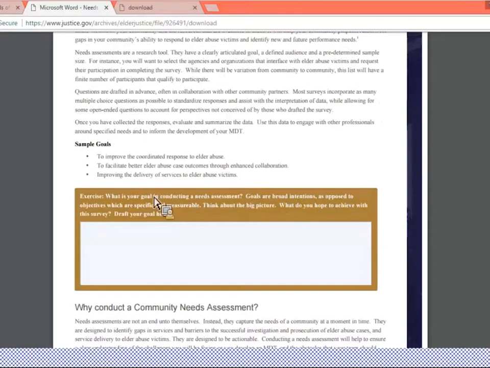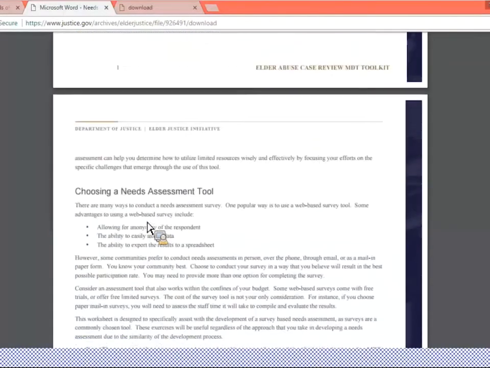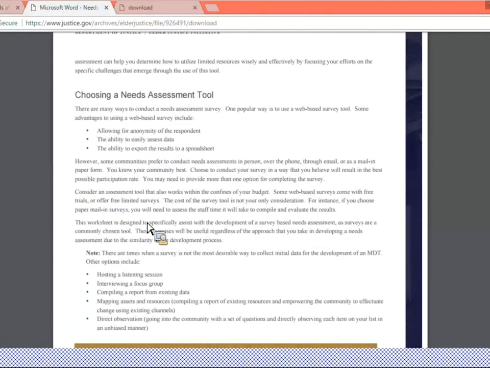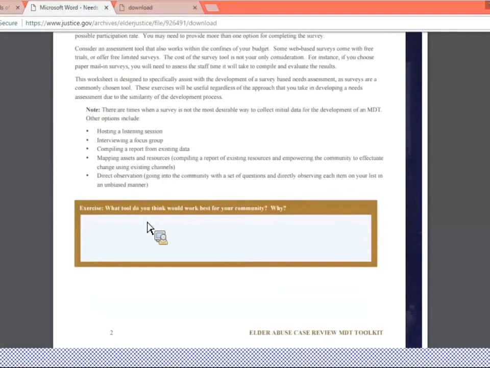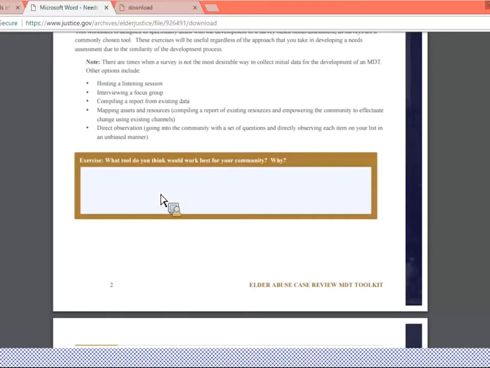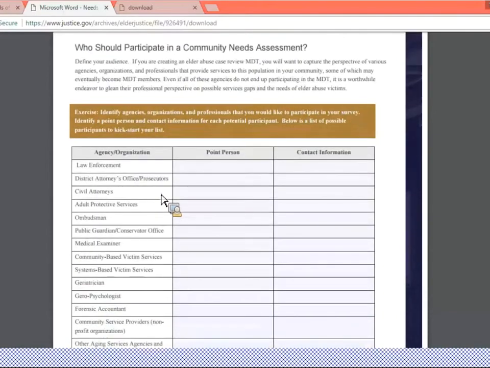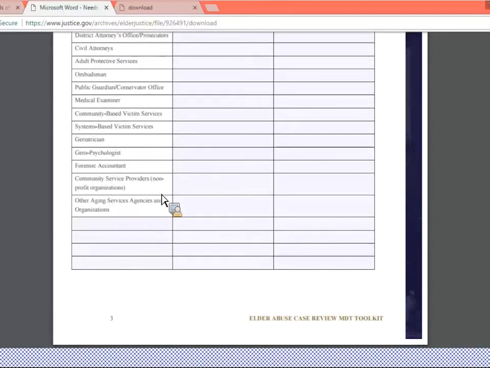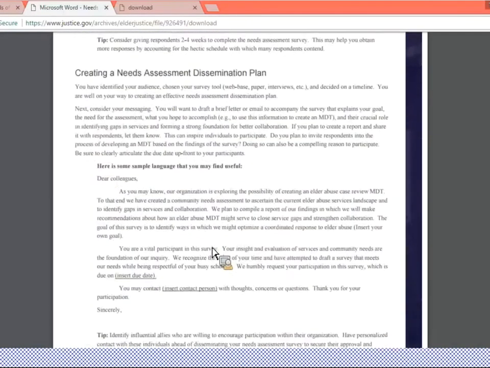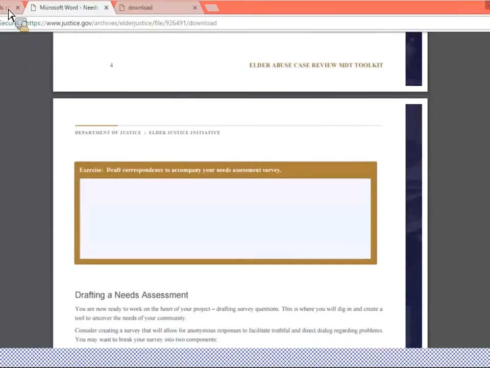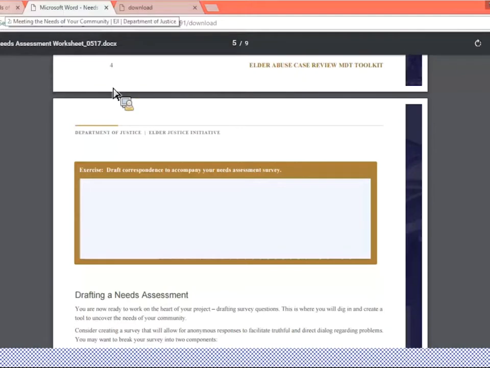So for each section, we have explanations about what should go into the development of a needs assessment, give you some nice samples of what other people have been doing, even some sample questions that you might want to consider, and then these little exercises and prompts. So you can go through this worksheet, and then hopefully at the end of it, if you've done all of the exercises, you too will have all of the content that you need to put together your own community needs assessment.